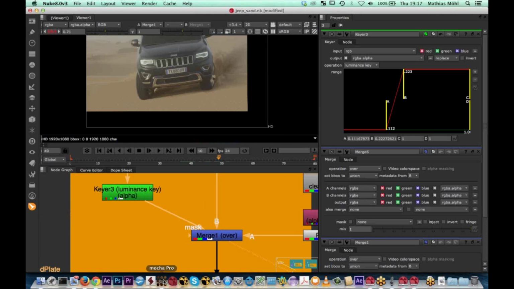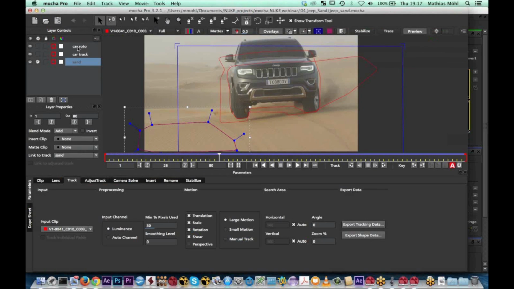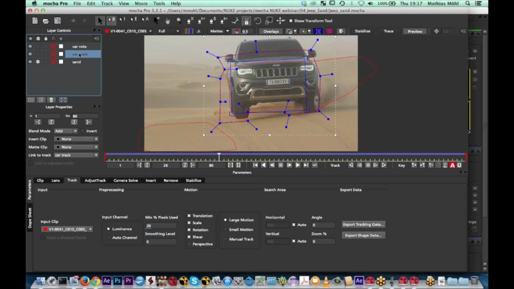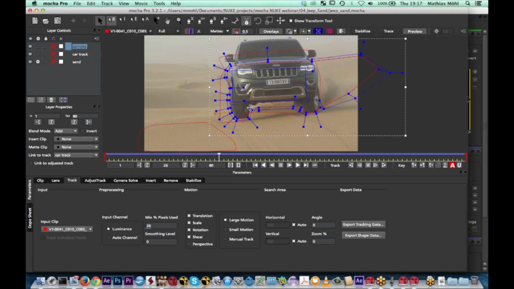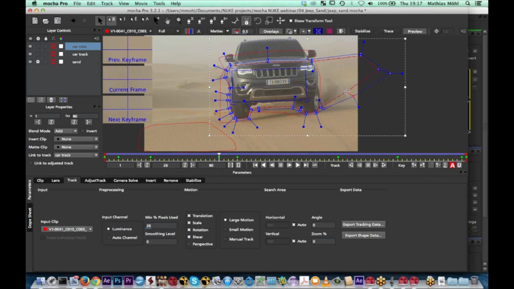The other option, if you prefer rotoscoping in Mocha Pro, I'm not going to go into details of how to do this, but it's really a great workflow and really flexible because you can do both the tracking and the rotoscoping simultaneously. You can very easily bring any shapes in from Mocha Pro to Nuke. So I have here a car roto layer. You can see also the variable edge feather. There you have this red mask, which is the inner mask, and then this blue mask here, which is the outer mask. And you can also see these green dots are all the keyframes that I needed.